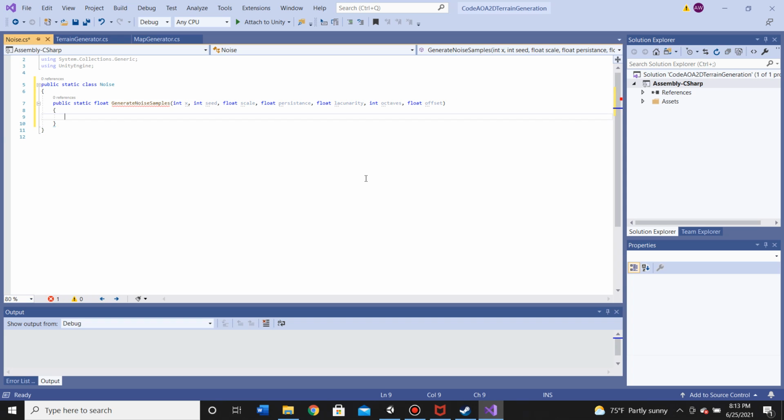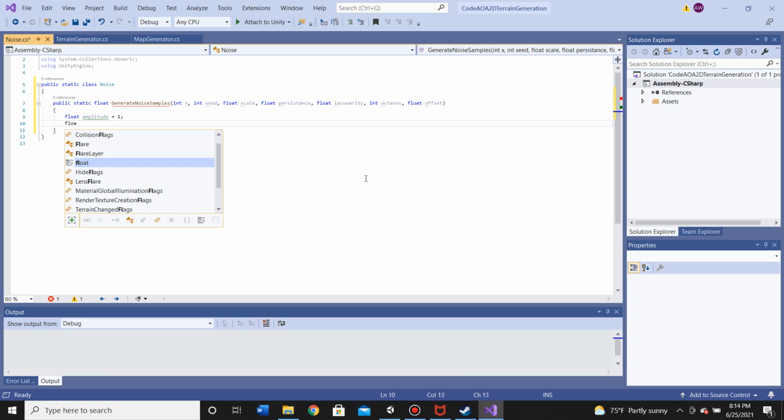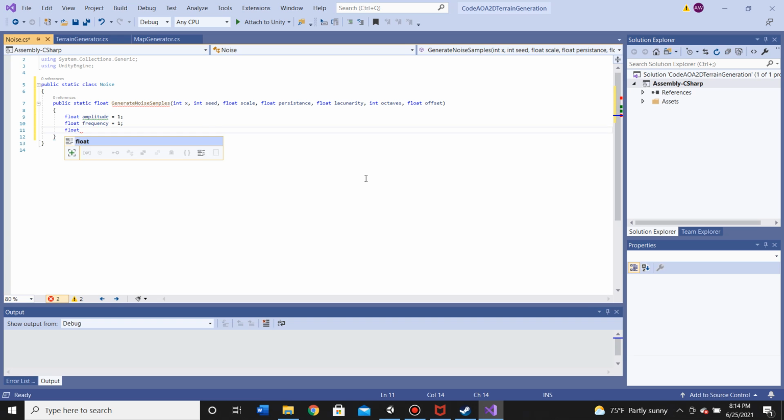First I'm going to declare some variables up at the top here. I'm going to create a float called amplitude and set this equal to a default value of 1. I'm going to create a float for the frequency, also set equal to 1. And then I'm going to create another one, the noiseHeight, set equal to 0.